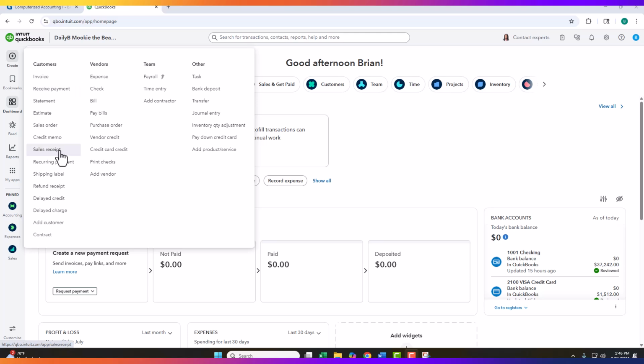The sales receipt form is used when the customer pays immediately for a cash sale. That'll increase your revenue, and it will also increase either the balance of your checking account or the balance of your payments to deposit account, depending on how the customer paid.